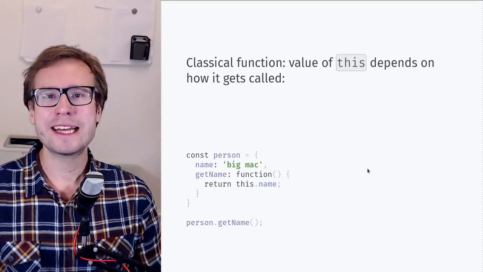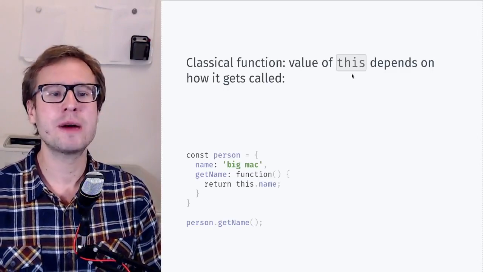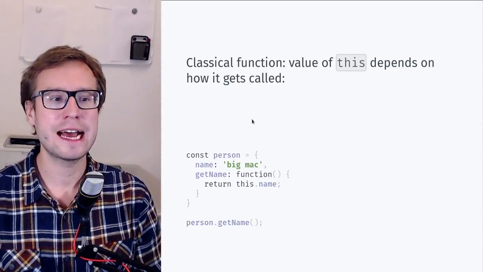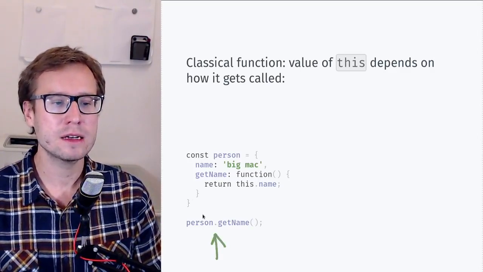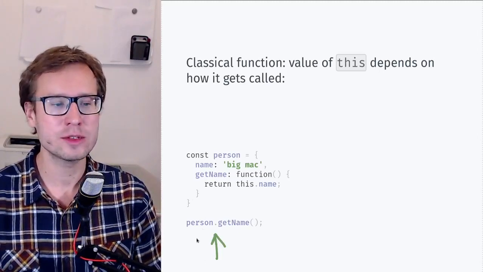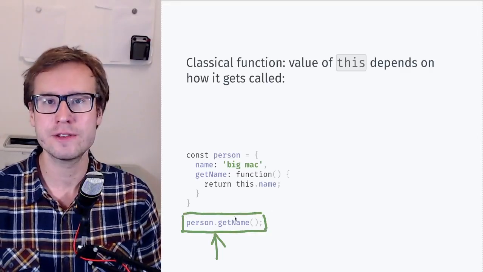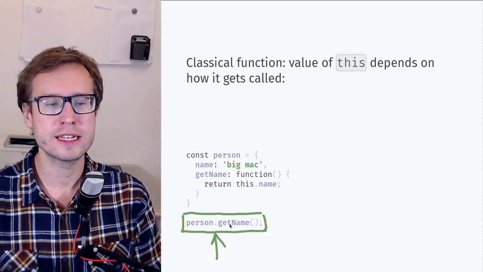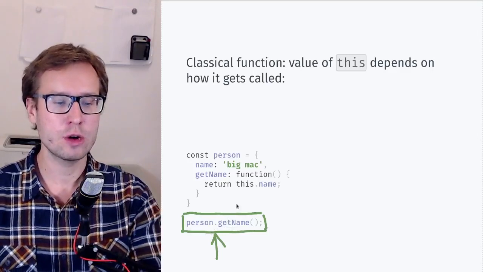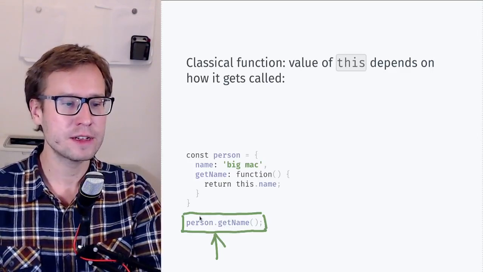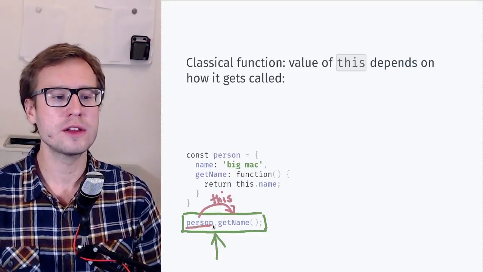All right, so what do I mean by that? I'm going to try to give you an example here, a bit of a contrived example. What do I mean by the fact that the value of this depends on how the function gets called? Well, let's look at this example, and let's actually look at it from the bottom. How does it get called? Well, that's what this last line is. In this case, we could call it a method because it's a function that's part of an object, being called while it's attached as a property to an object. And so when this kind of call happens, the value of this is going to be what's on the left, basically, right?